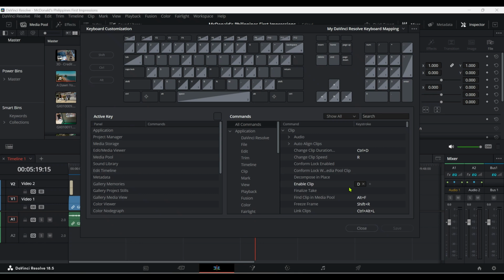Now, this screen looks complicated, and it can be, but the objective of this video is to keep everything simple and nice. So I'm just going to go through the simple way to do the customization.